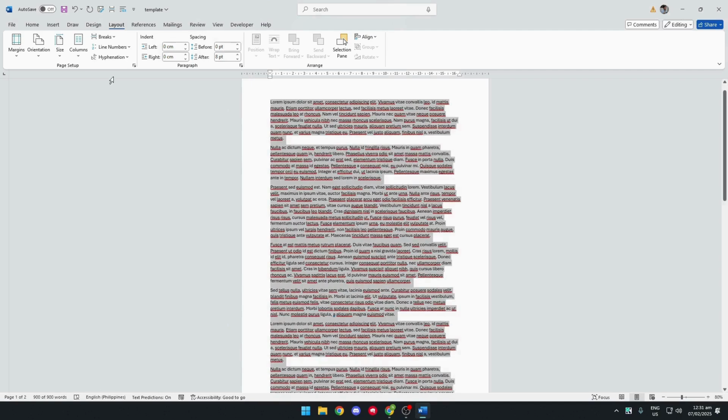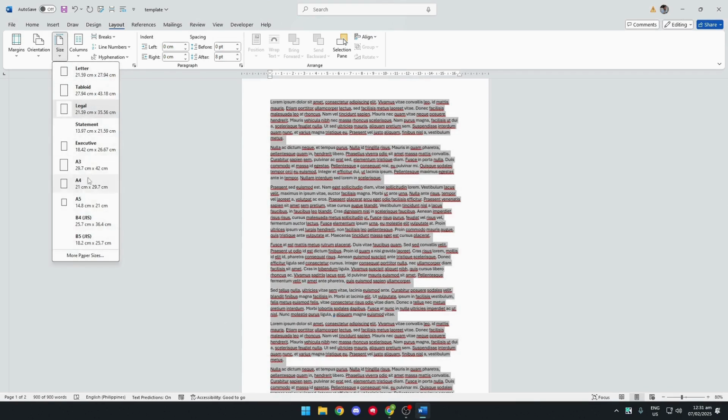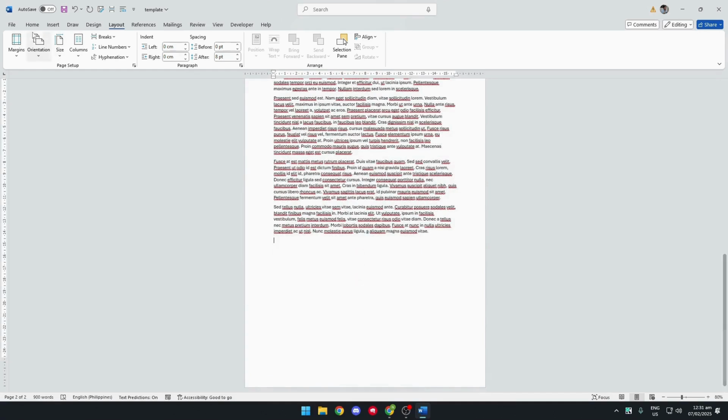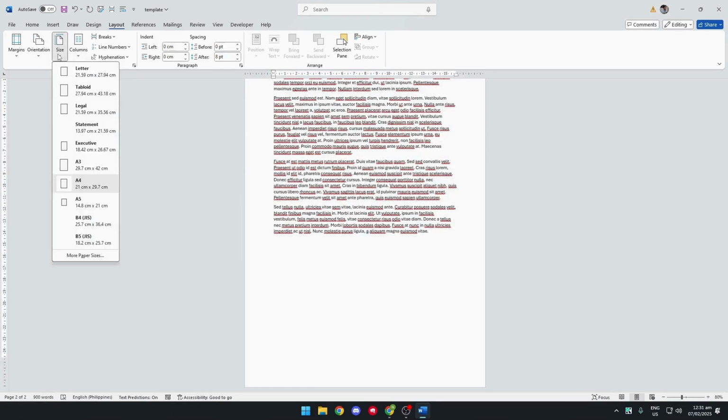You can do this for other sizes as well. And one thing you'll notice is that it will automatically change and adjust the text to fit into the size that you chose.